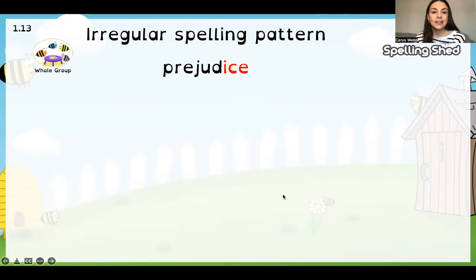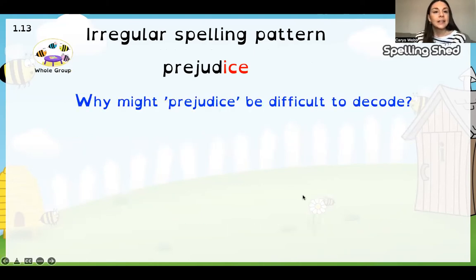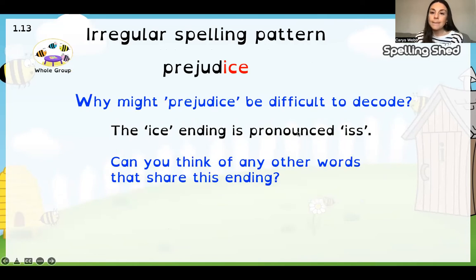And then here is another slide from one of our lessons, looking at an irregular spelling pattern in the word prejudice, and looking at why it might be difficult to decode. And that's because the ICE ending, which if we see it on its own, we would say ice, is pronounced is. And thinking of any other words that share this ending. So we're really looking closely at the different spellings and the different sounds within the word, or at the different syllables, and looking at why it might be tricky to spell and relating it to previous knowledge.